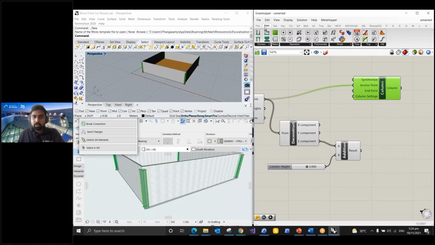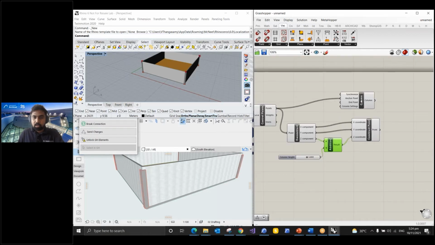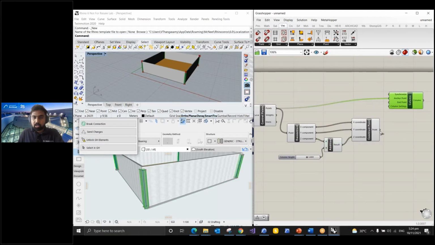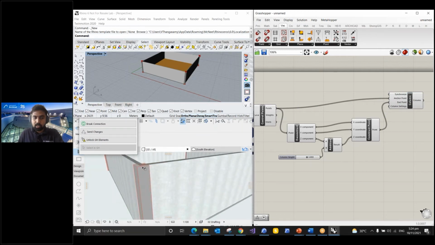Okay, so now I need to create a new point. For that I'm going to vector and then I'm going to use the construct point. Okay, so now I'm going to pass the x value of the previous point and also the y value. But now in this point, I'm going to change the z value, which is the newly created point. Okay, so I can just pass this newly created point to the end point, which will decide the height of the column. So now if you can see here, it is 3 meter.